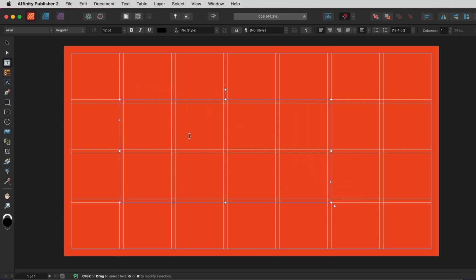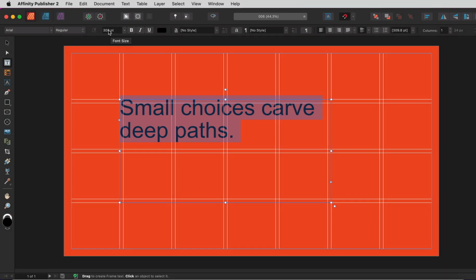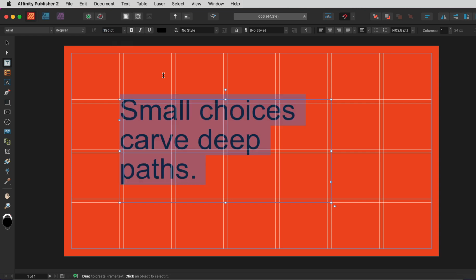All right, now I'm going to copy and paste my first bit of text into the text frame. As you can see, the text is tiny, and that's because the default font size is set to 12 point. So I'm just going to go ahead and change that so we can see it better. So now we're at 300 point, and that's an improvement, but I'm going to go ahead and increase it just a bit more.